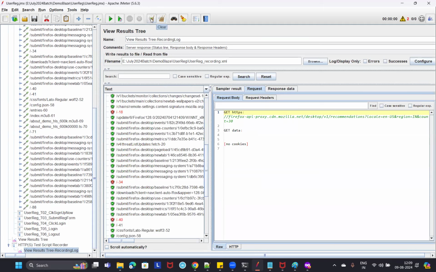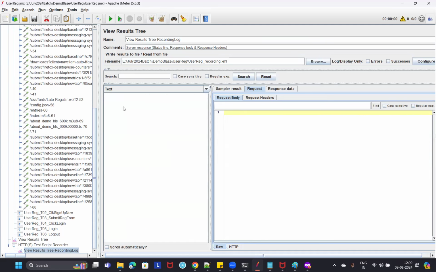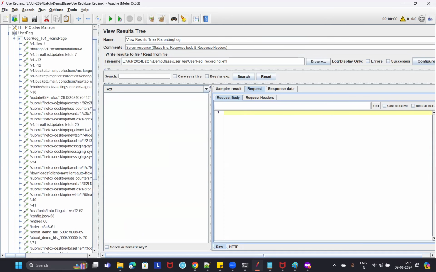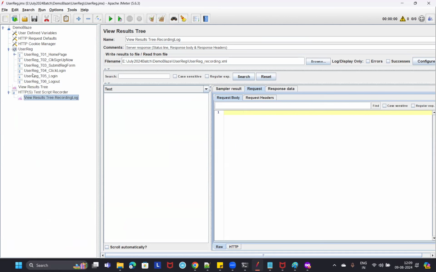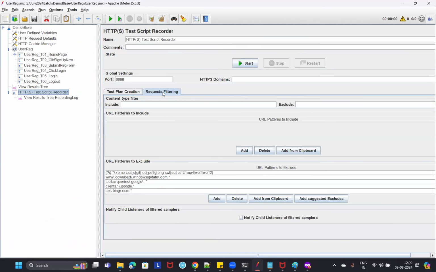You see a broomstick symbol over there. One is clear, the other one is clear all, right? So click on clear all. Now this got cleared off. Understood, guys? Now let me go to that request filtering and add some URL patterns to exclude.